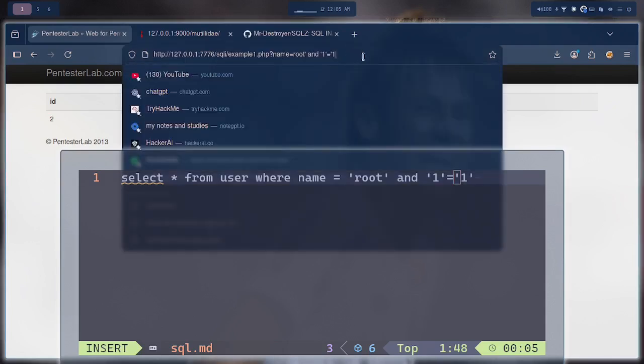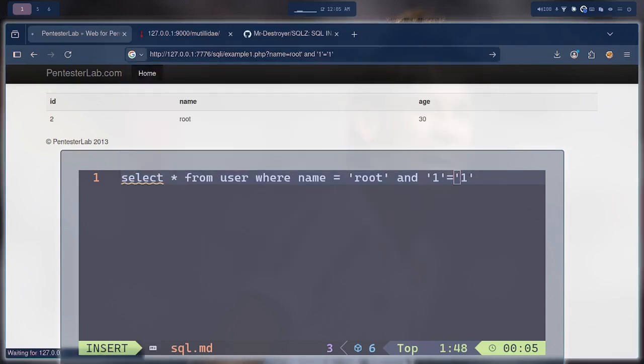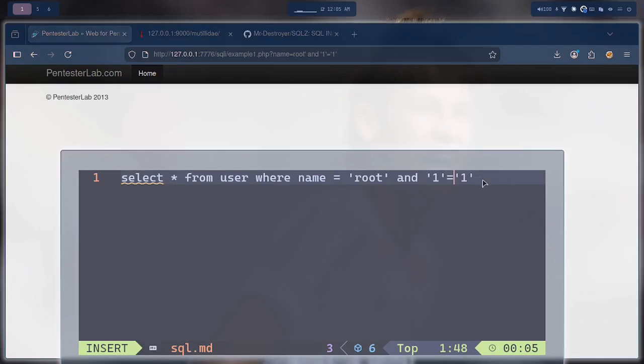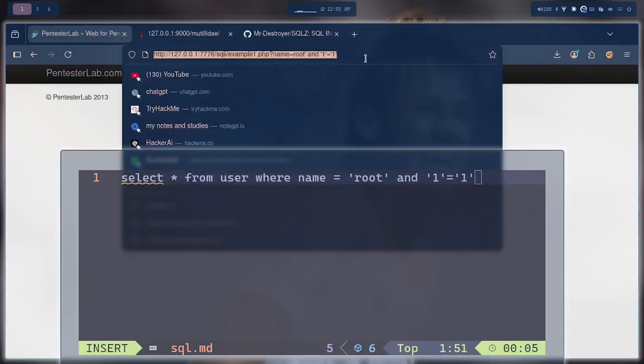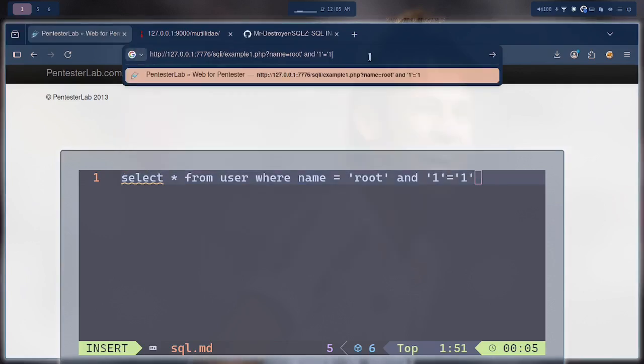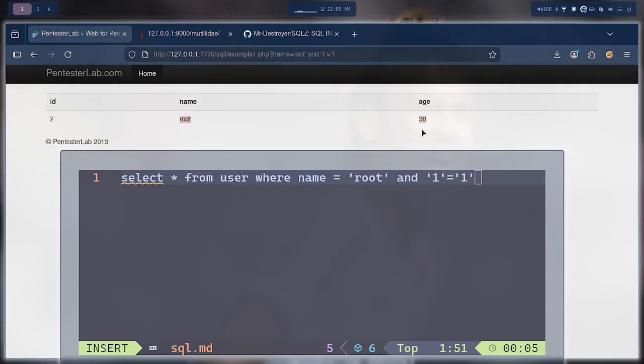So if I add another quotation, you can see it's giving us an error. When we add another quotation, it changes into another triple quotation situation like we saw before. So that's why it's not going to work. If I cancel these quotations, as you can see, it's working. So let's try to extract some other data.